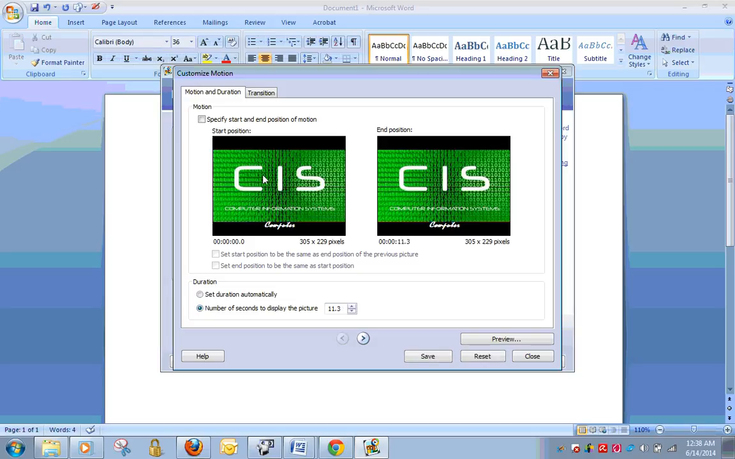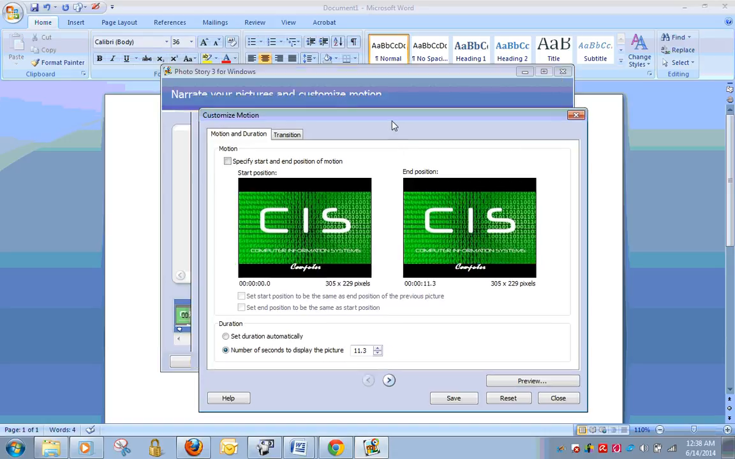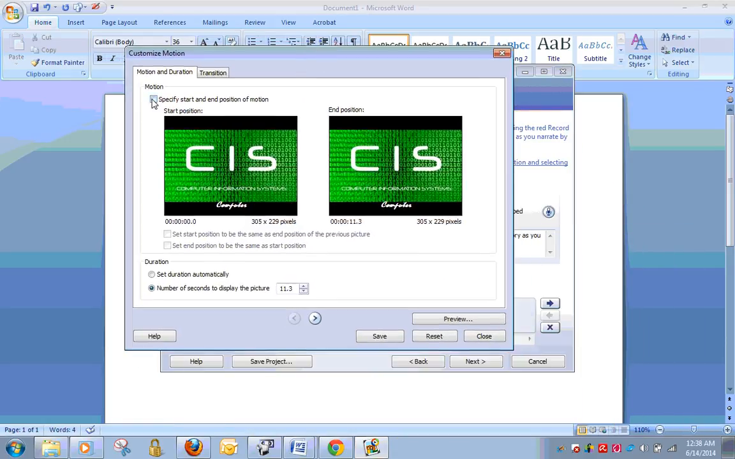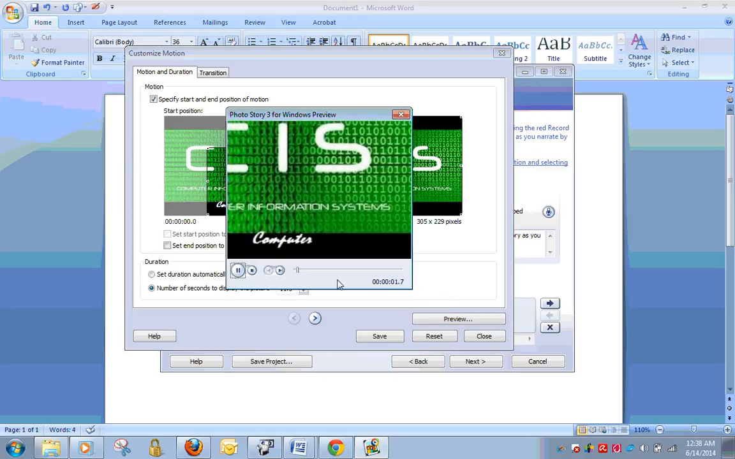So that means that this picture will be shown for 11.3 seconds, the exact same length of time that my narration was. And I can click here and specify the start, and it allows it to move. So now I can make this look like this, and by the end of the slide it will be this size. For example, I can preview this and look at what happens right here.